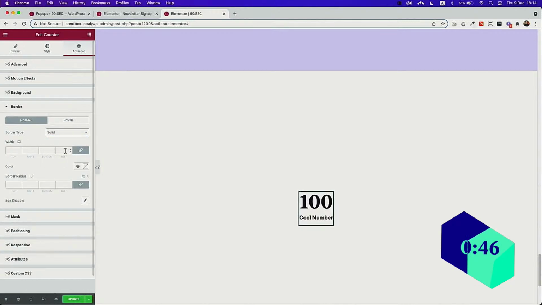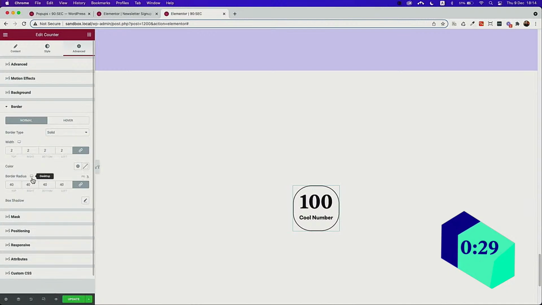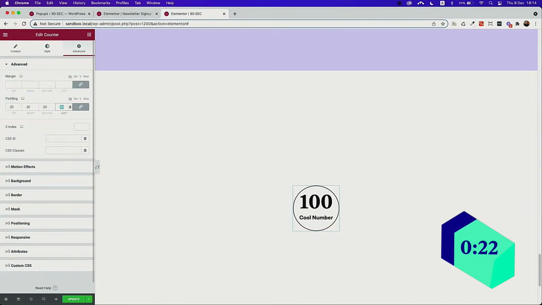I could give this widget a border, like let's say a solid pixel border, and the border radius of 50%. And we could tweak the padding to make it, I think that it's not completely round. Yeah, 40. Okay. All right. So we can add some padding. This is one option.